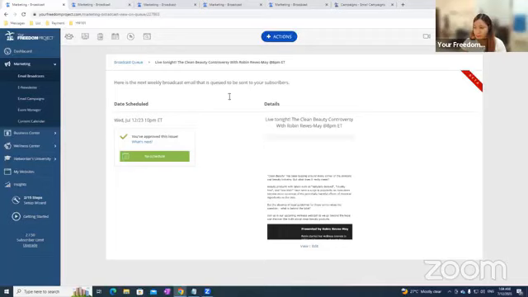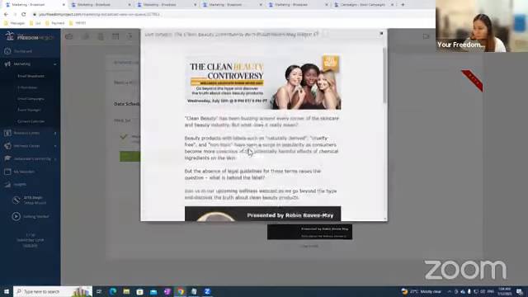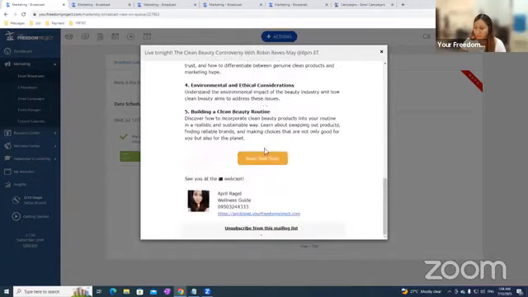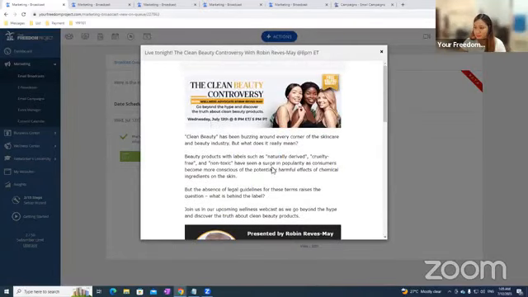Now, once you click on view, this is the page that you will be routed to. As you can see here, you have a way to reschedule whenever you want the email to be sent out to your recipients. And below, you have a way to view and edit the copy of the email. So let's go ahead and view it. This is the actual email that will be sent out to our recipient. This is the clean beauty controversy.